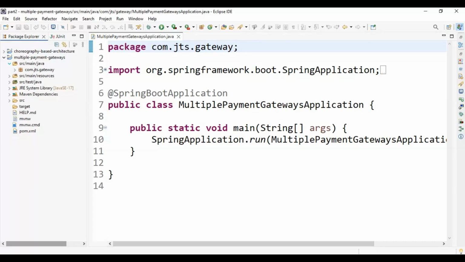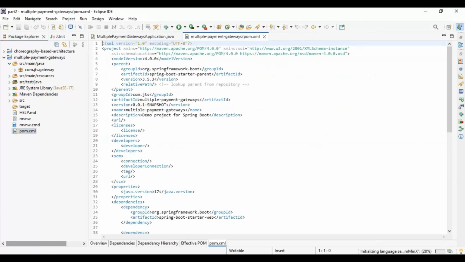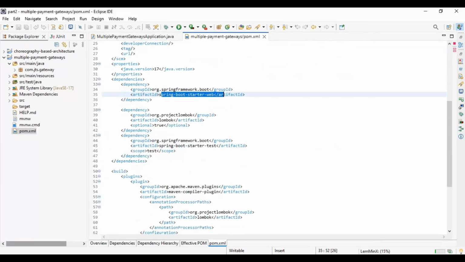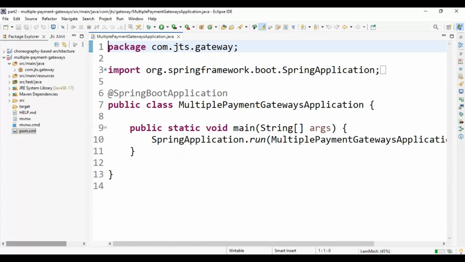I have created this multiple payment gateways project, and if you see the dependencies I've used, I'm not communicating with a database, so I've used just simple dependencies: only starter web and Lombok. I don't want to make it complex, because here we are just focusing on how to choose the gateway on which we need to do the payments at runtime.